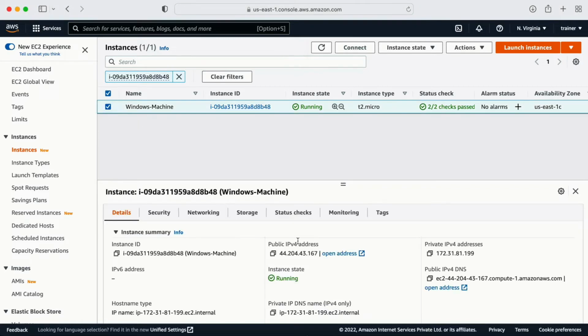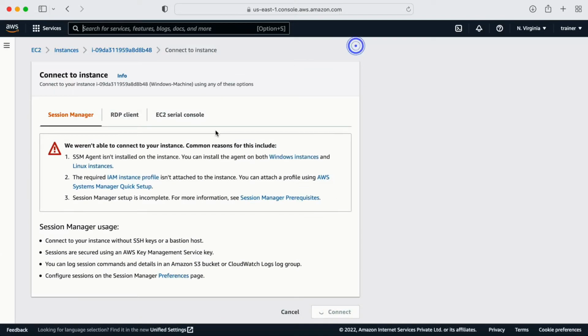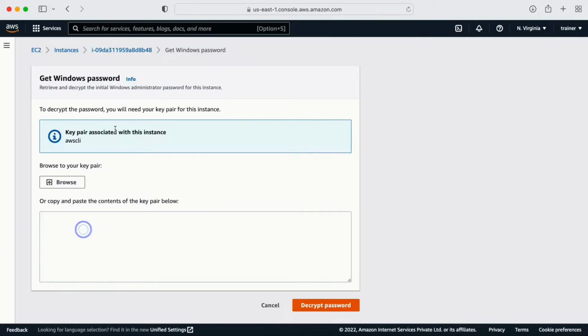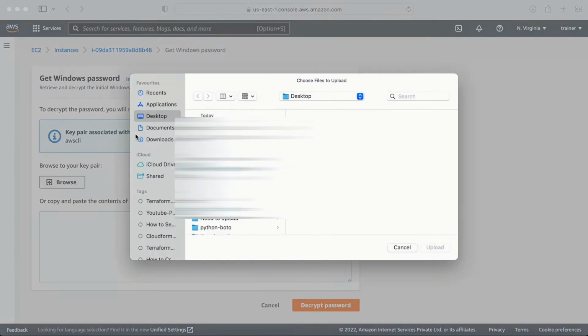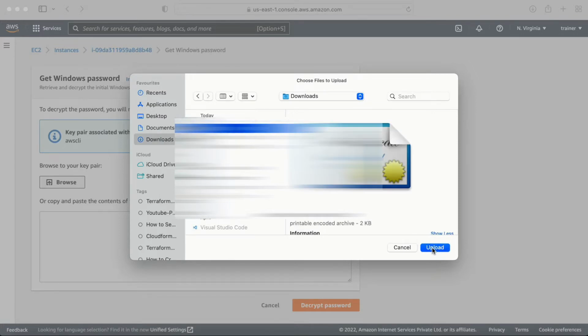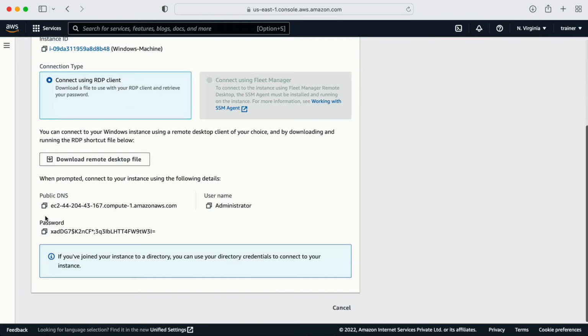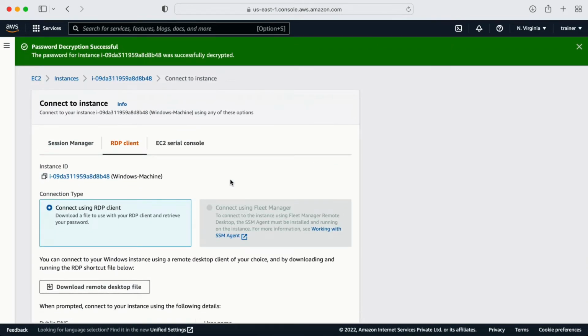In order to log in, the first thing we need to grab is the public IP and the password. Let me get the password first. For that, RDP client, get password. Here we need to browse our key pair file. So this is my key pair. Decrypt the password. Let me copy this. Copy the password. Great. Now let me try to log in.